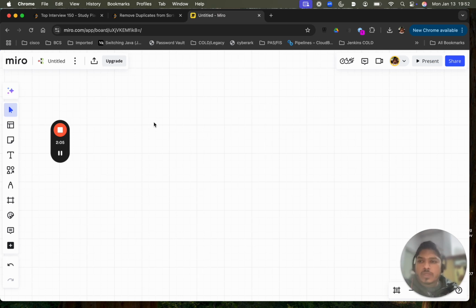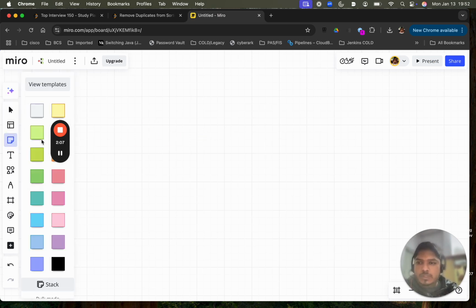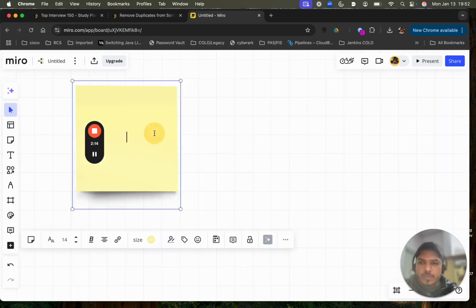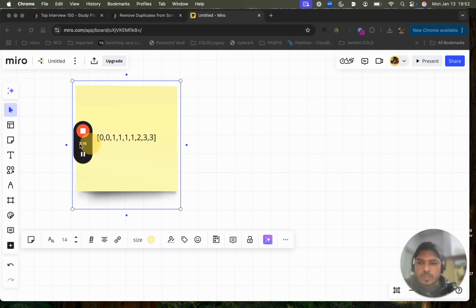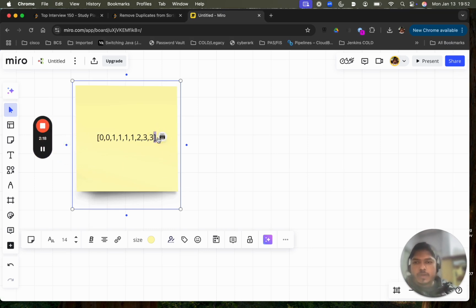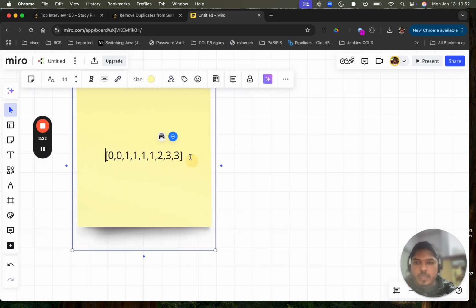Let me copy this. Okay, paste this one. So let's try to see what we need. See what we did in the last problem. We kept one pointer here and we were comparing these two elements. So the same thing we are going to do here.